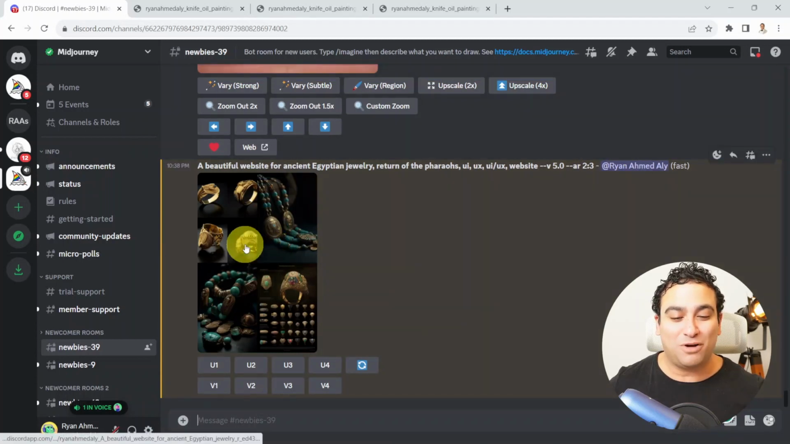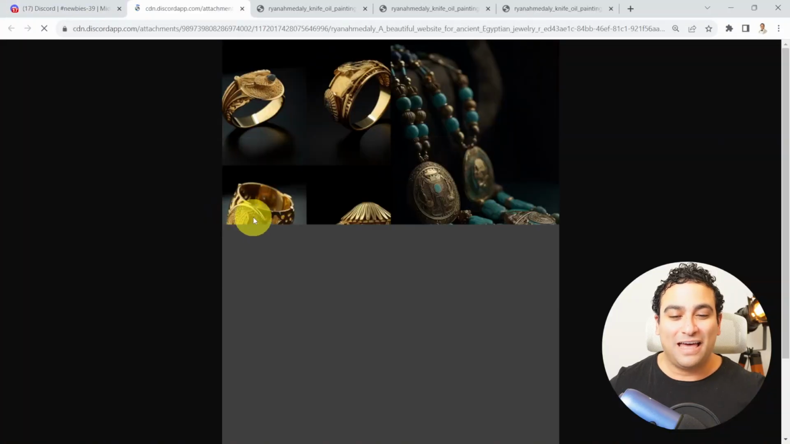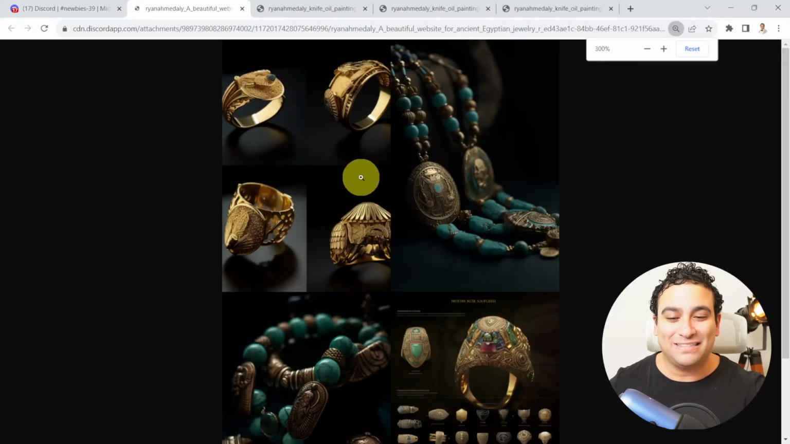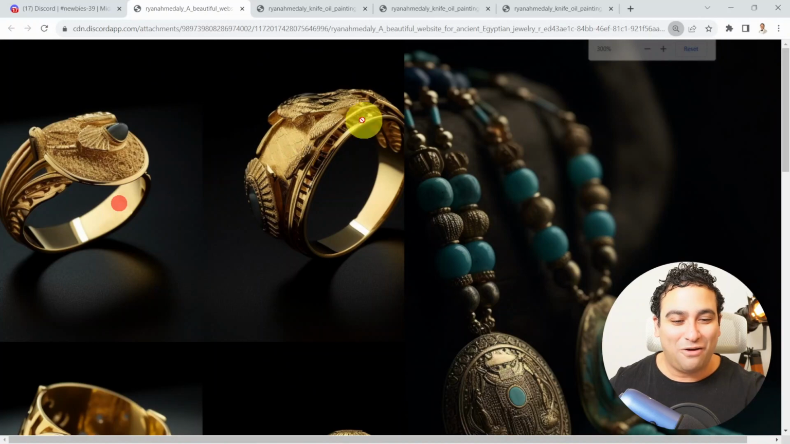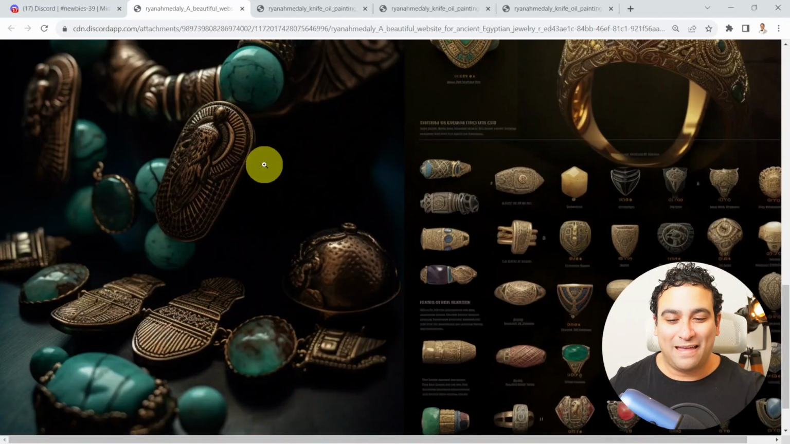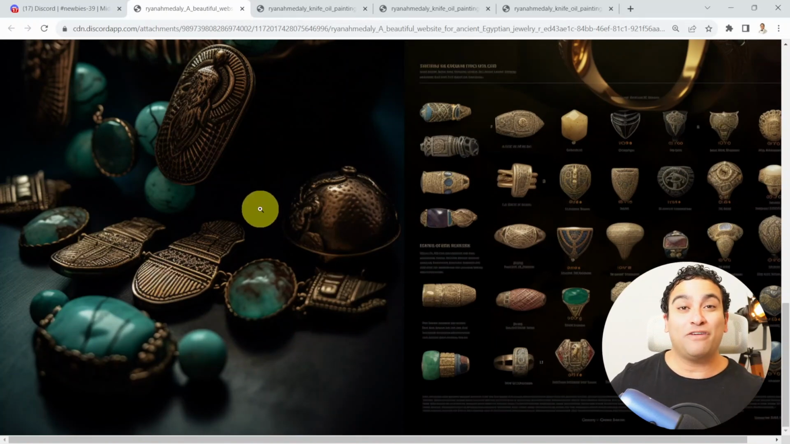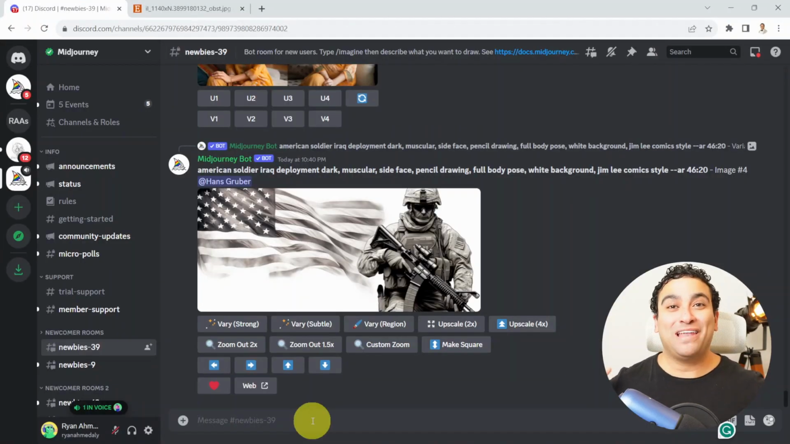So now we're done pretty much. So now I can click on it, open in browser, and look at the designs, look at the details of this. Look how amazing that is. So these are the jewelry, and you can see basically the various designs. You can of course get a lot of inspiration by just taking a look at Midjourney and just prompting Midjourney properly. So let me show you one last example.